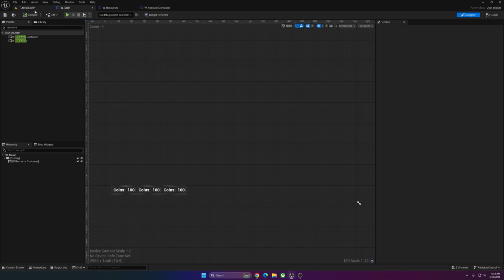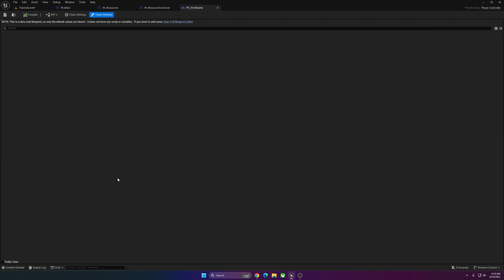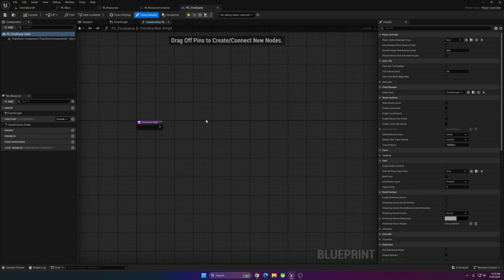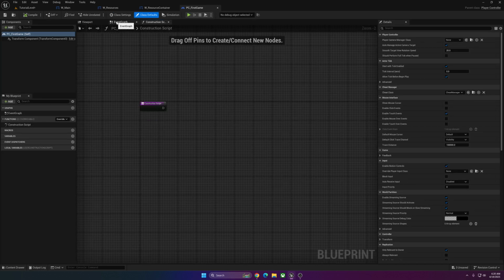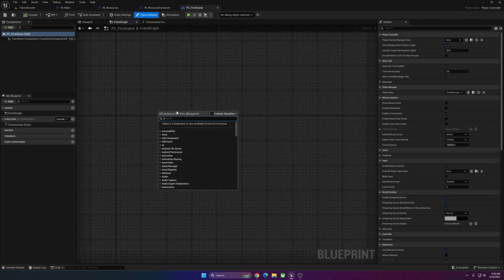Open up the player controller. In our game folder, we have PC first game. Open the full blueprint editor. So we haven't done anything in our player controller yet. Go to the event graph. We want to show the HUD when we possess the character. So we're going to right click in the event graph and search for possess.